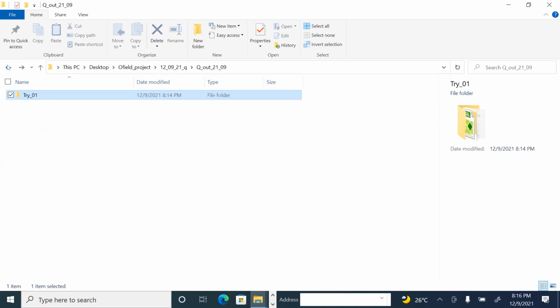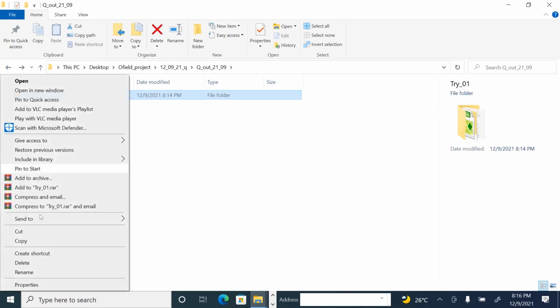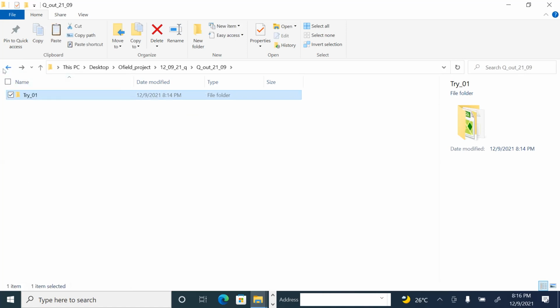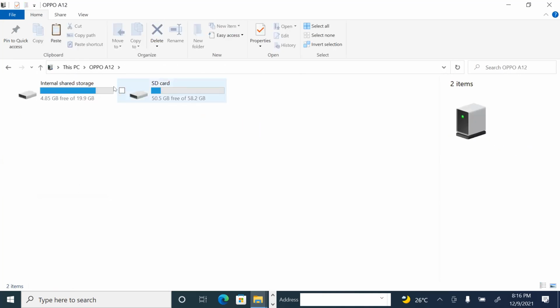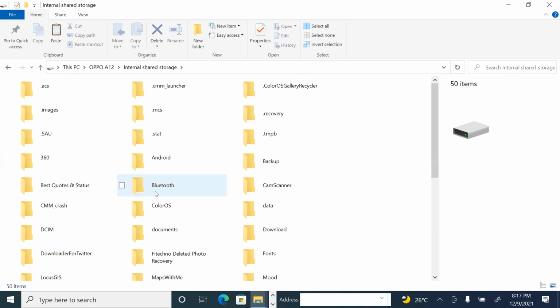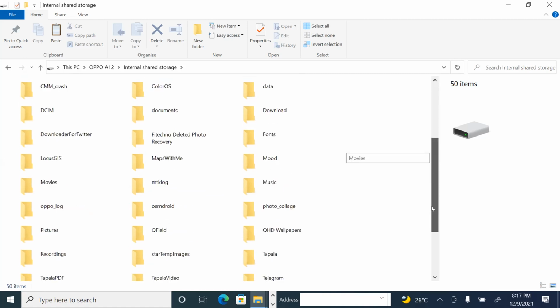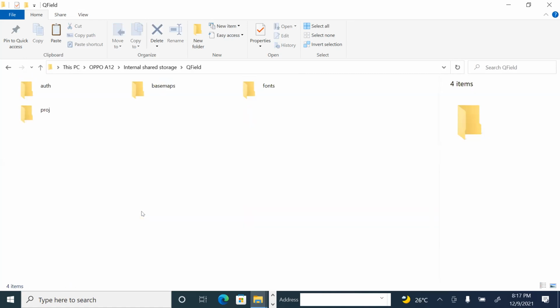So I'm going to copy this try one, which was the project that I've created, the folder that I created for saving there. I'm going to copy it and put it into my Android, into a storage. And so you have to install QField on your smartphone so that it can run smoothly. So I'm going to paste this folder that I copied into a QField folder, and it's gonna paste it here in the QField. So it's gonna look like this.